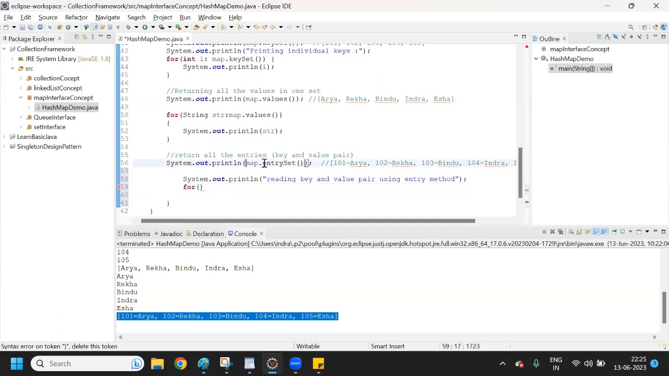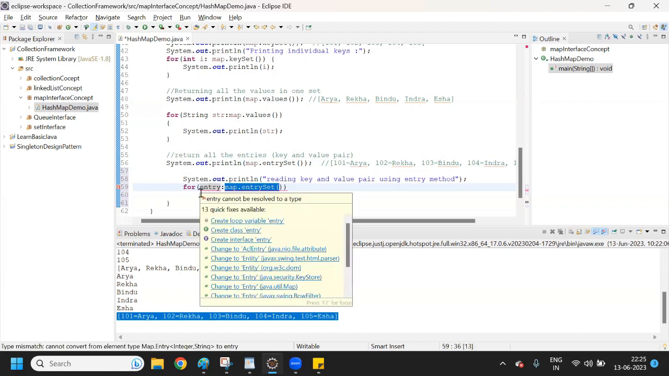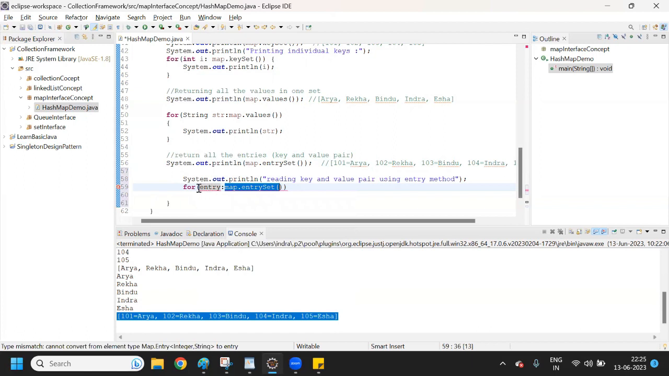First we can copy this entry set, and paste it here, right? And this entry set we will have to store in one reference variable. Since it is a key and value pair, I will take one reference variable that is entry. So whatever entries are there, those entries will be stored under this entry reference variable.